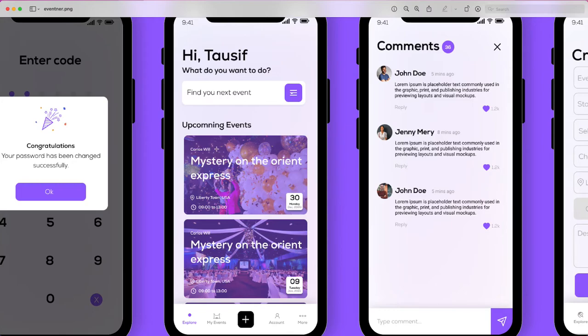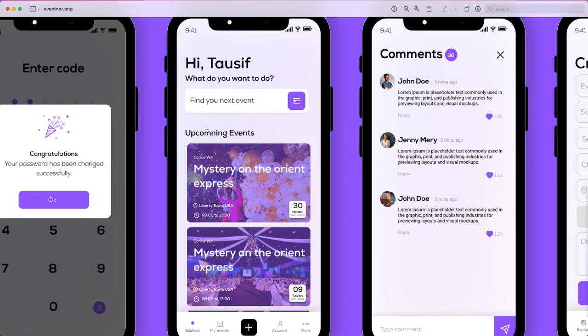So if we look at our design, we can see that this is the Explore tab. This Explore tab is actually the home page of this application. So when the users sign up or log in, they will land on this page initially. And here we can see the upcoming events, which have the category, the title of the event, the image, location, start and end time, and also the date of that event.